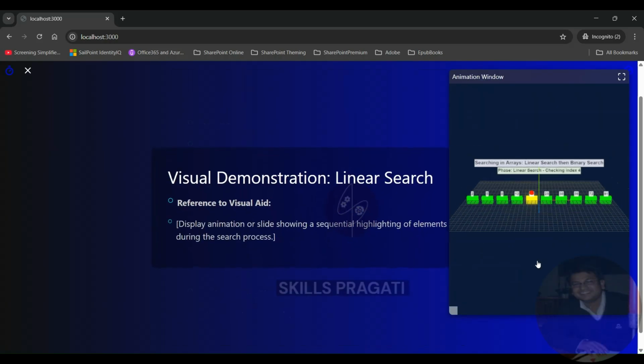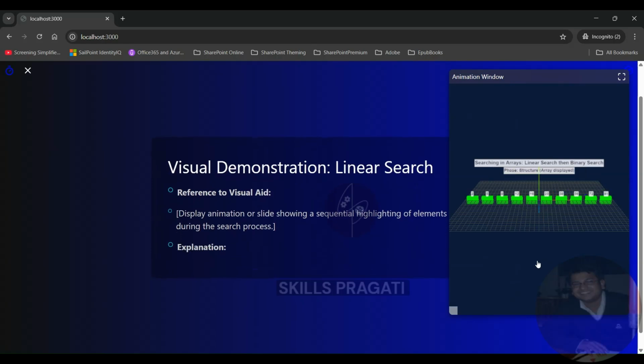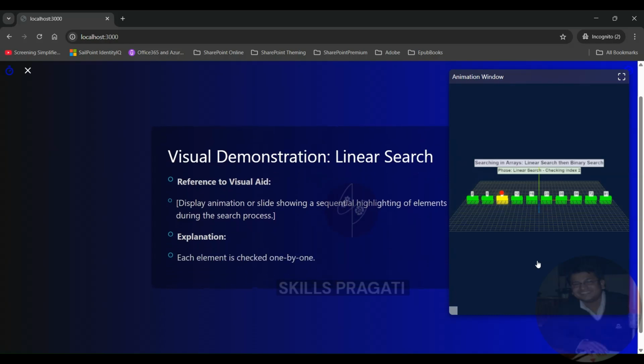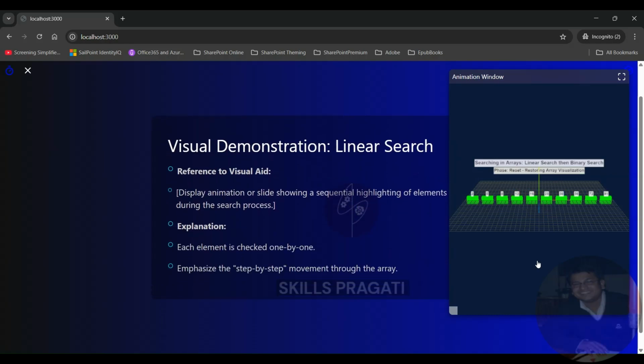On this slide, we have a visual demonstration of linear search. Watch the animation as it sequentially highlights each element in the array, showing the step-by-step process of comparing elements to the target. This visual aid helps to clearly illustrate how the algorithm works.